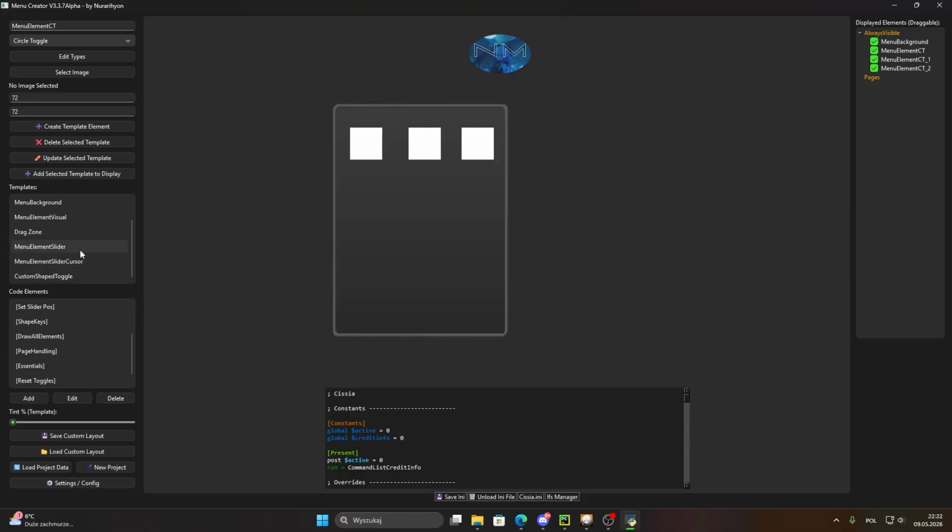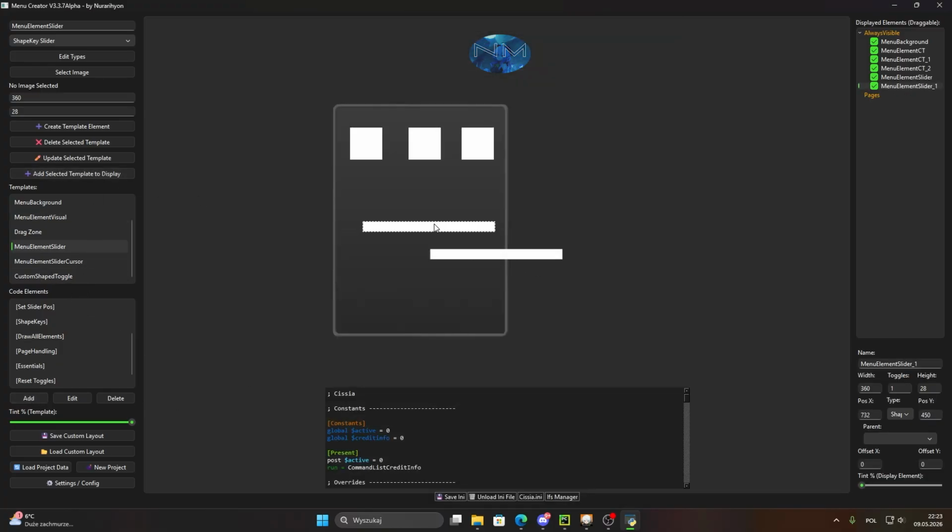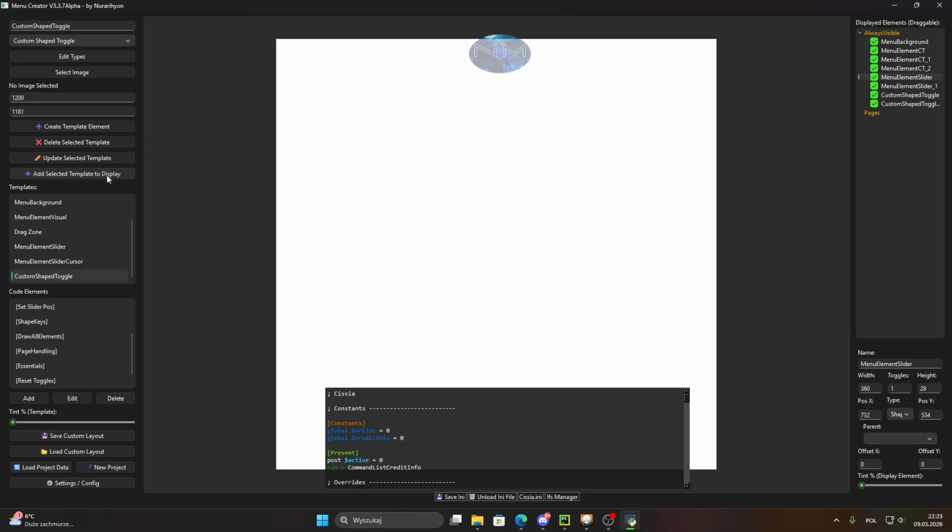Okay, we have also 2 shape keys to play with, so let's add sliders. And each slider requires a cursor, so let's add 2 cursors.